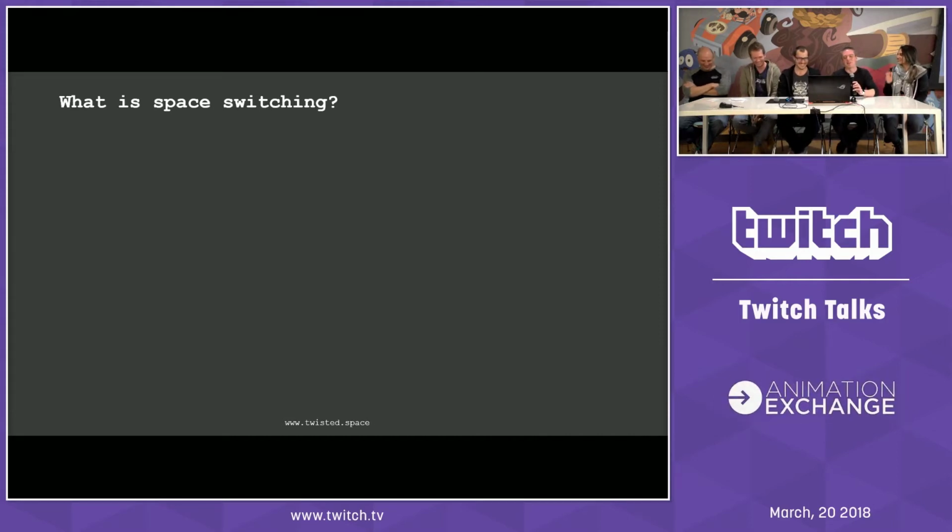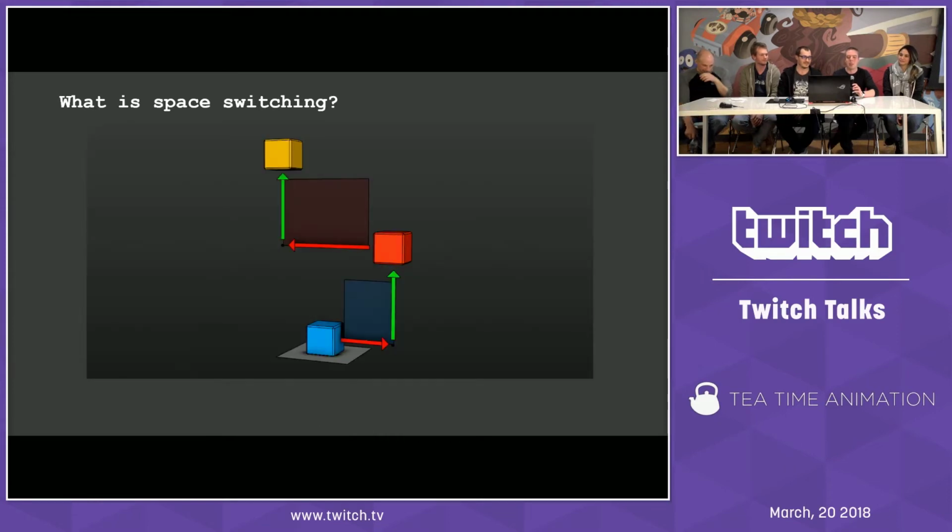I'm going to dive into space switching a little bit, because if you don't have a dedicated TA, that can sometimes be a little bit daunting. But it's not that scary when you understand that everything in Maya, when you're translating or rotating an object, you're always dealing with an offset from whatever its parent is. So when you've got a hierarchy of nodes in the outliner, whenever you're translating something, you're always working with the offset from whatever the object is above it.